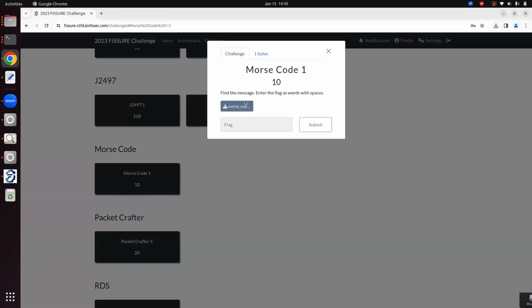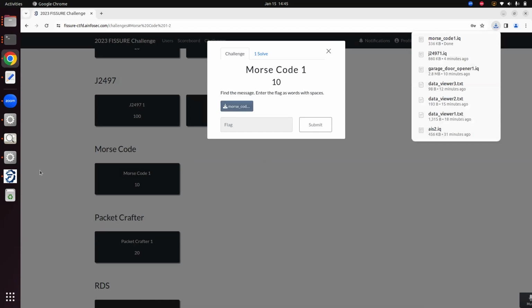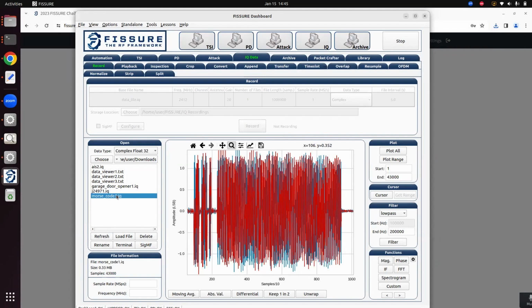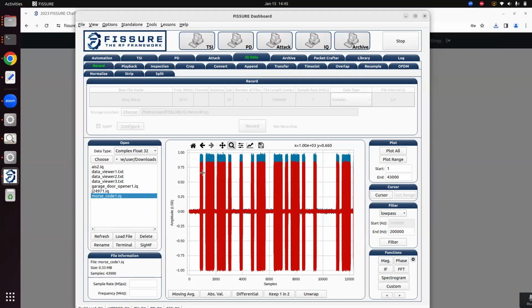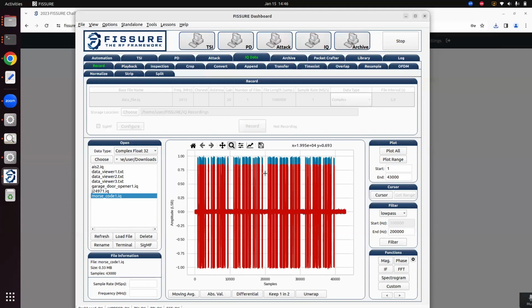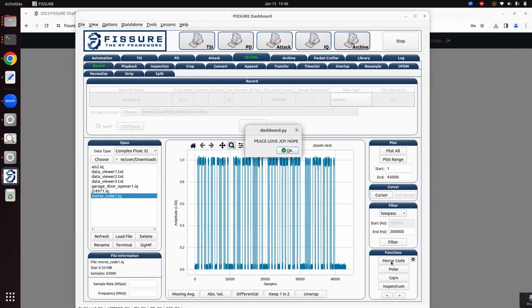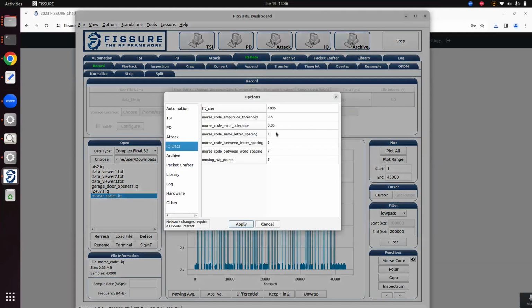All right, Morse code. You guys know what Morse code is, right? Find the message. There are different types of Morse code, but they tend to follow a certain standard of what the spacing between the dits and dahs should be, and the spacing between words. So instead of just going through and saying dot slash for everything, you can press a button in Fissure that'll do it for you. Peace, love, joy, hope. It'll print out a message. And there are settings in here where you can see the spacing between each thing and how much tolerance. If someone's doing this by hand, there's going to be some error. If someone's doing it by machine, it's probably the same every time.